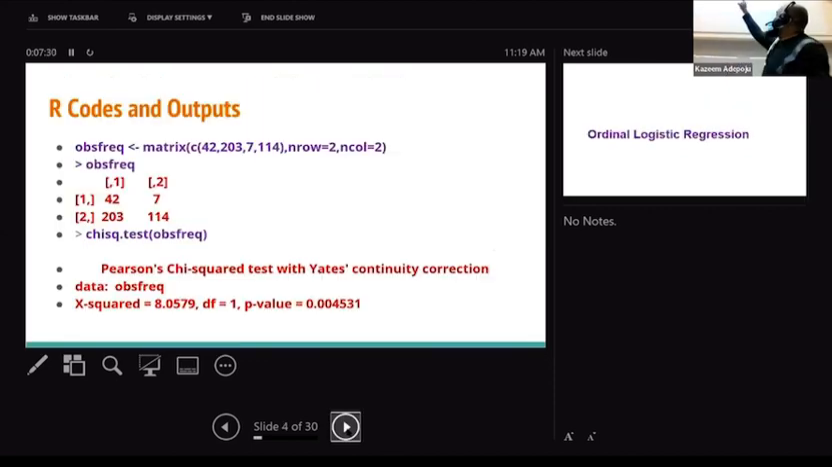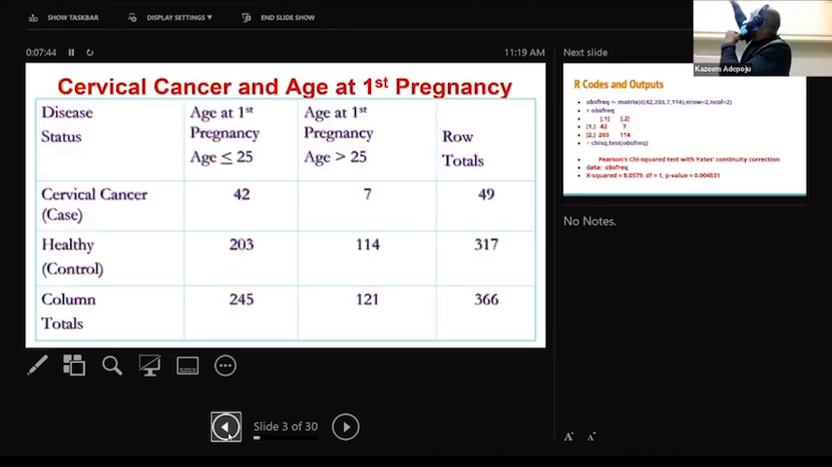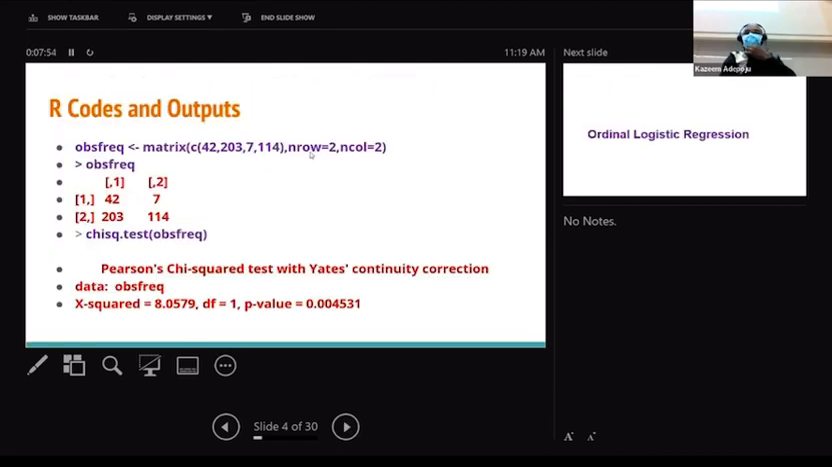Take a look at that. Can you see the observed frequencies? I'm going to write the matrix as 42, 203, 7, 114. Let me show you. You see that? I followed first 42, 203; I'm going column-wise. Now this is 2-by-2, so I need to indicate that: number of rows equal to 2, number of columns equal to 2. When I run that, it gives me the table.